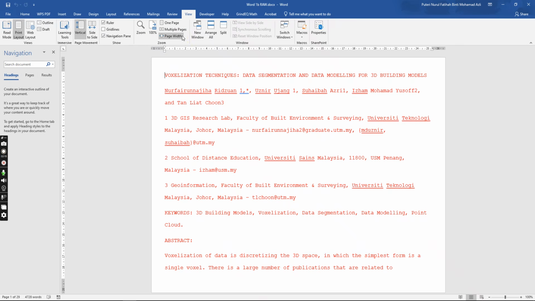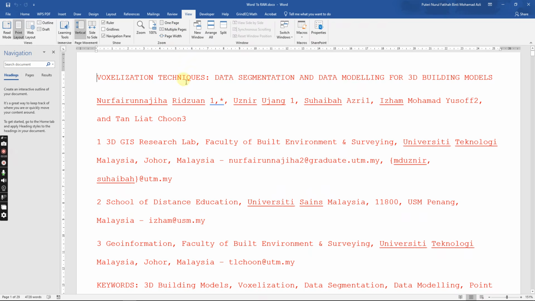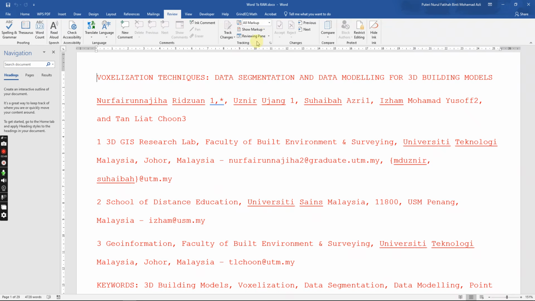It's easier for you to view your document. You can click on page width, so it will follow the width of your display here, or if you prefer your own view size, you can zoom based on what you prefer. For me, I just use page width. Now after you're done with page width, the next step is to disable markup for the track changes, which you can do in the Review menu here. Under tracking, where it says all markup, you change it to no markup.